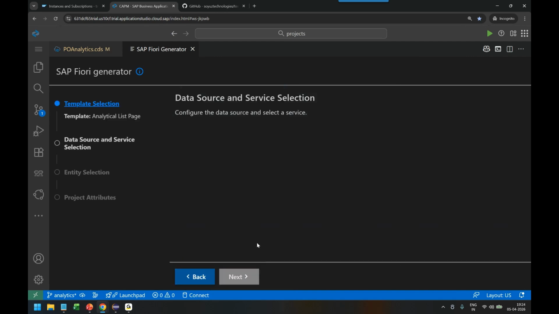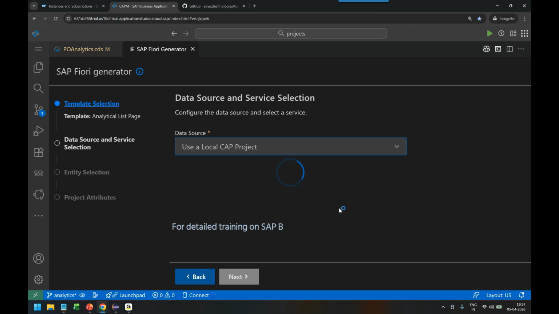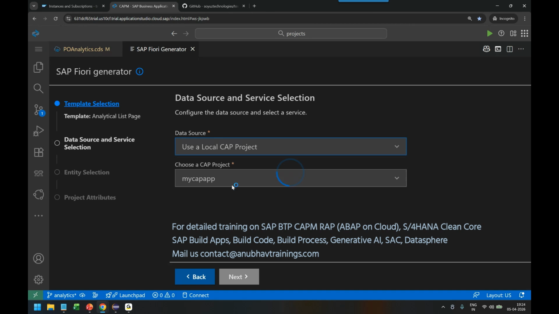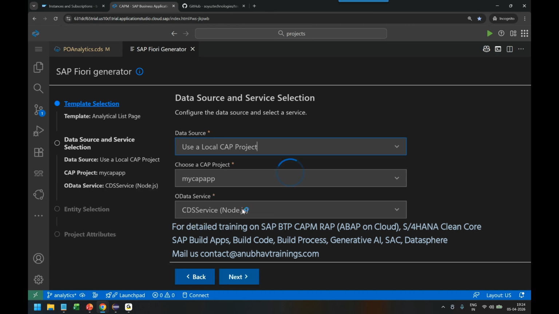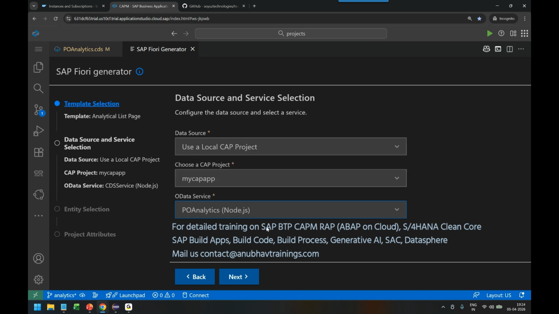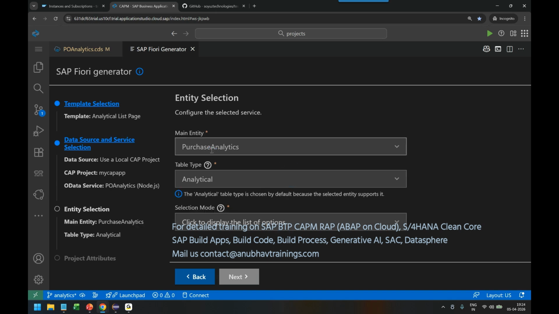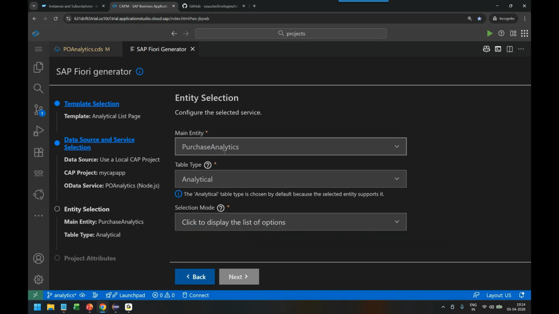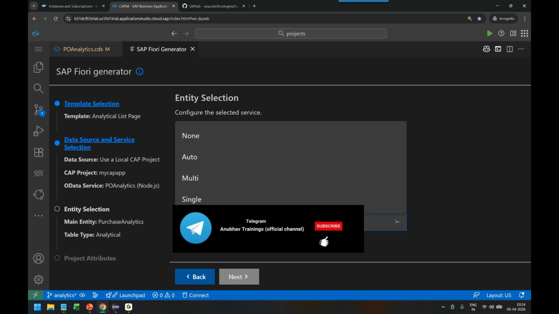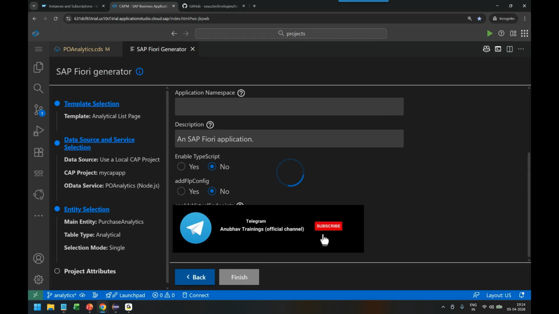We then click on the next button, and since we are using SAP BTP Cloud Application Programming Model with microservices, we choose here local CAP project. The system automatically detects our CAP project, and we had already created an entity for purchase order analytics. So we're going to choose that. And now when we click the next button, voila, you can see it has detected our purchase analytics entity. Superb. You can additionally choose selection mode, click on next button, and now we can give project properties.